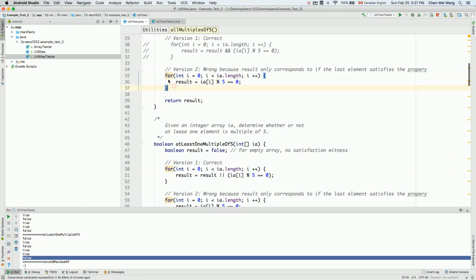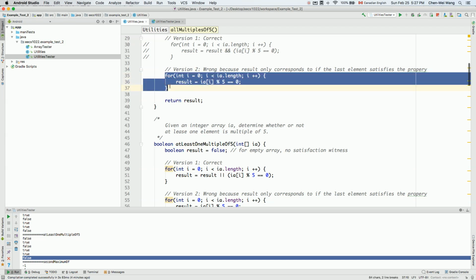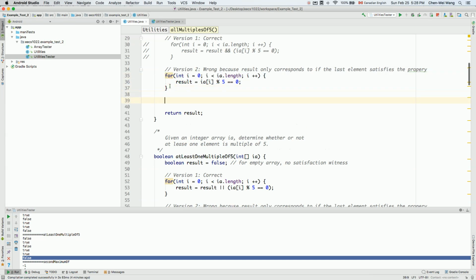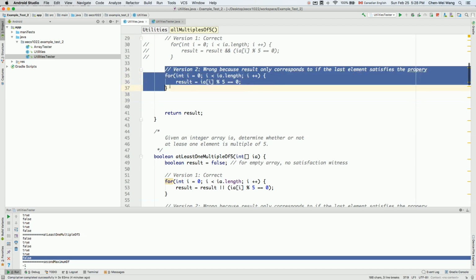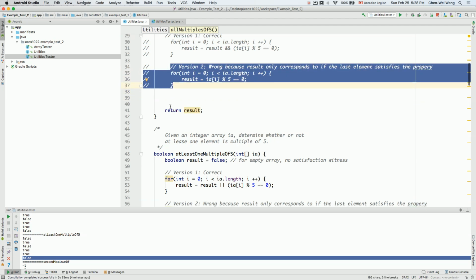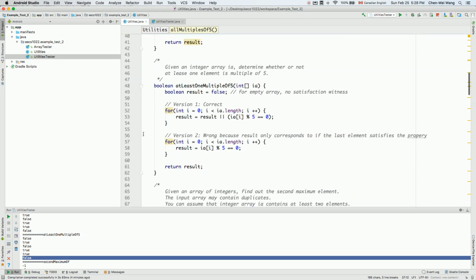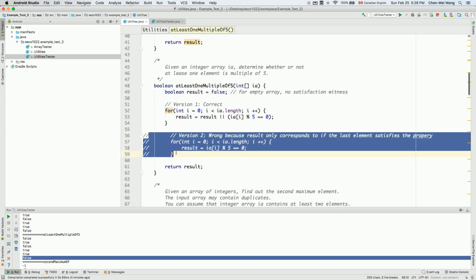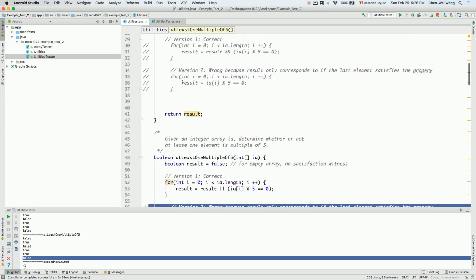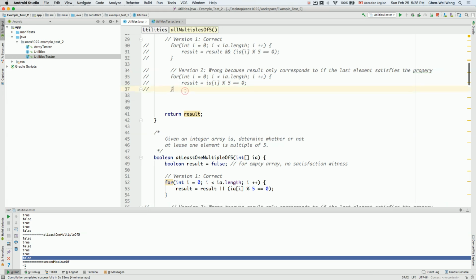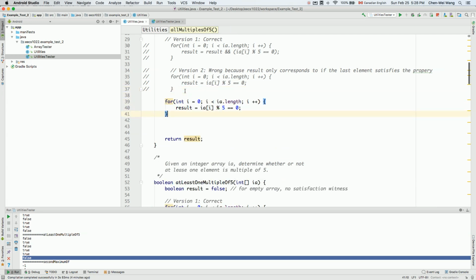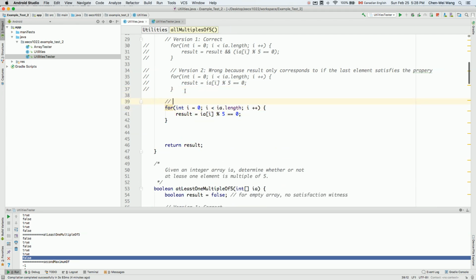Let me just say version 3. Version 2 is not correct, so I'm going to comment it out. That's not correct, but I should know why. Of course, you don't want to program version 2 by yourself, but if I ask you something about version 2 in the exam, you should really know why it is wrong. So now, let's say we got version 3.